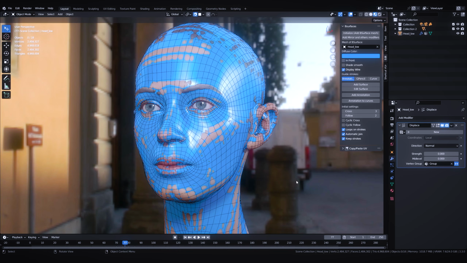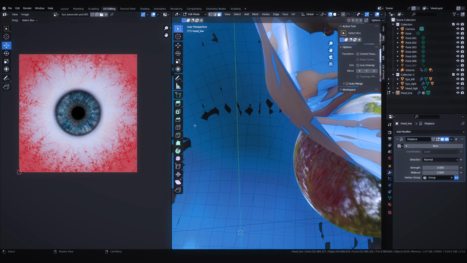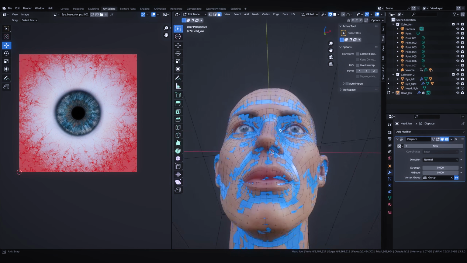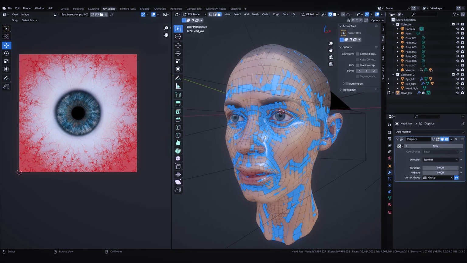The first one is simply to switch our tab here on the top from whichever tab we are on to the UV editing tab. And if we do that, we'll be in a situation where we have our UV editor on the left, and on the right we will have our normal 3D viewport.